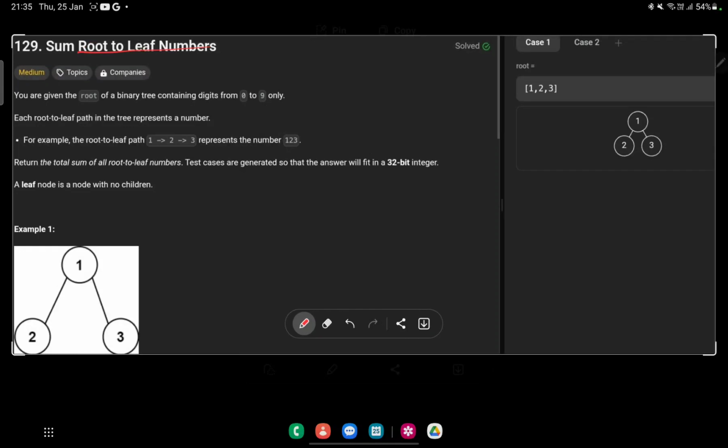Sum root to leaf numbers. We are given the root of a binary tree containing the digits from 0 to 9 only. Each root to leaf path in the tree represents a number. For example, the root to leaf path 1 to 3 represents the number 13. Return the total sum of all the root to leaf numbers.